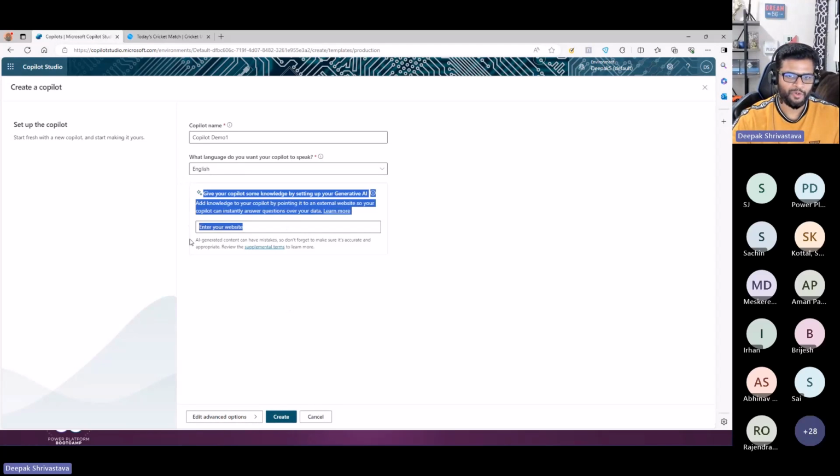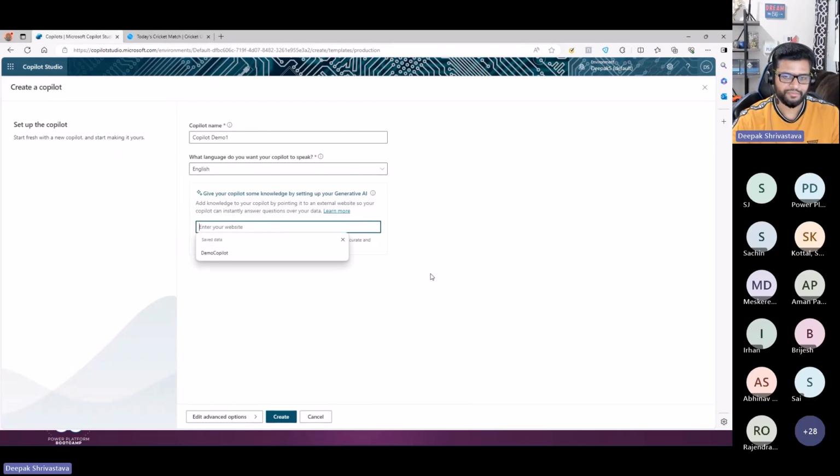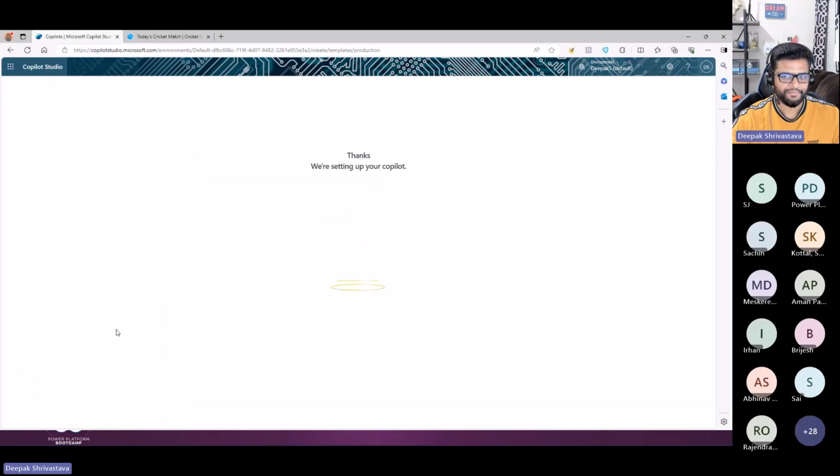This is the difference from the virtual agent, and this is the more powerful part. What you can do here is enter a website, and this Copilot is automatically going to go to that website and start getting information. So I'm just going to copy and paste it. That's it. And then I will click create.